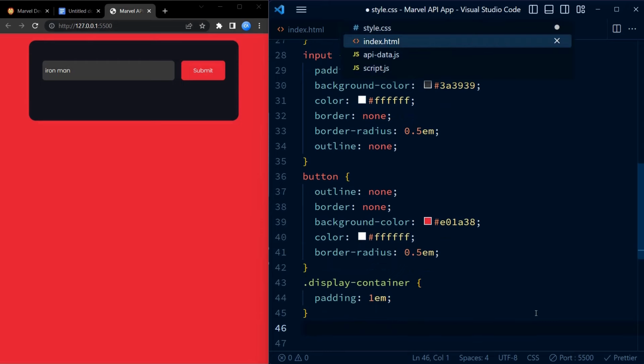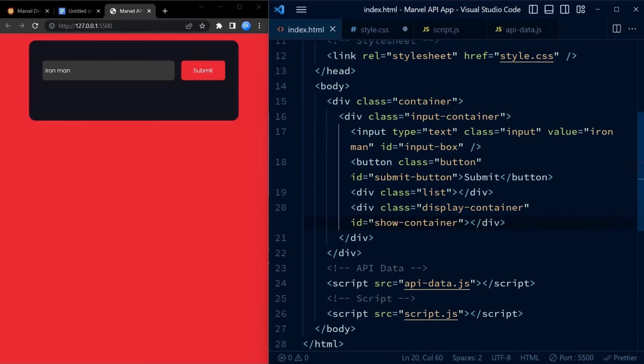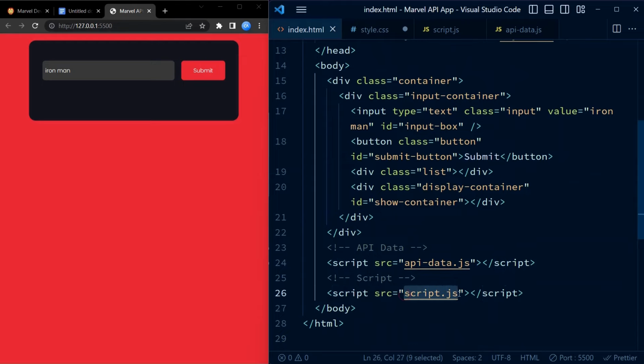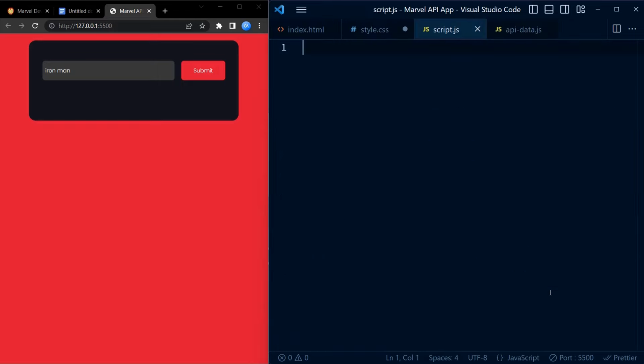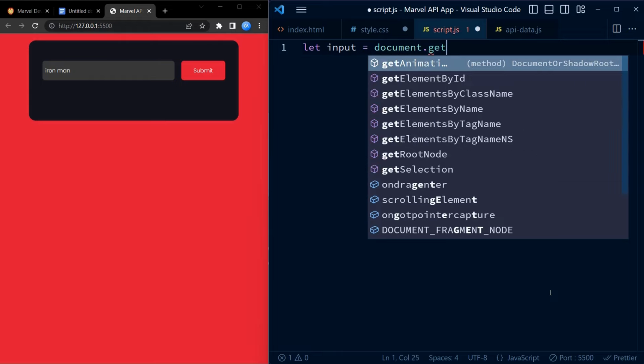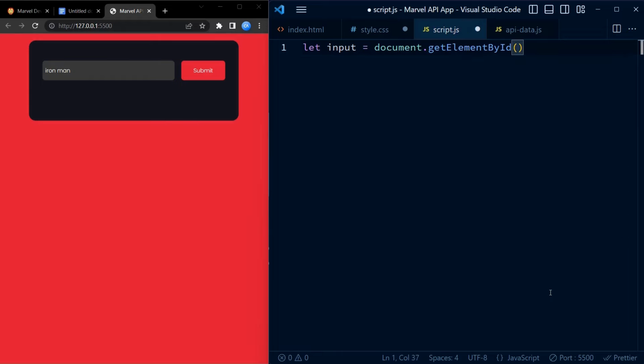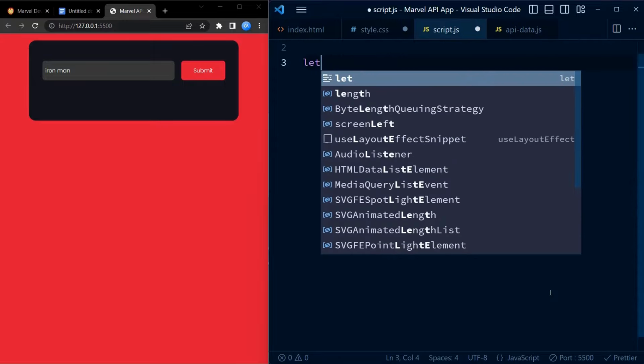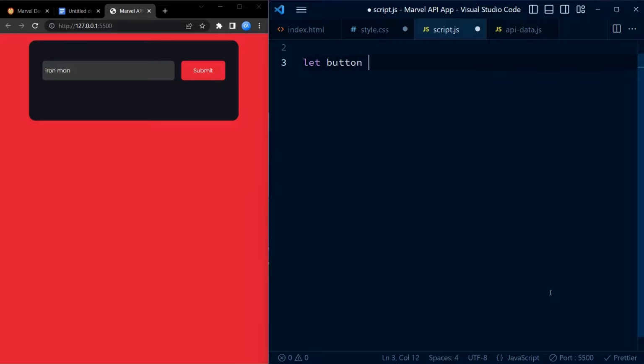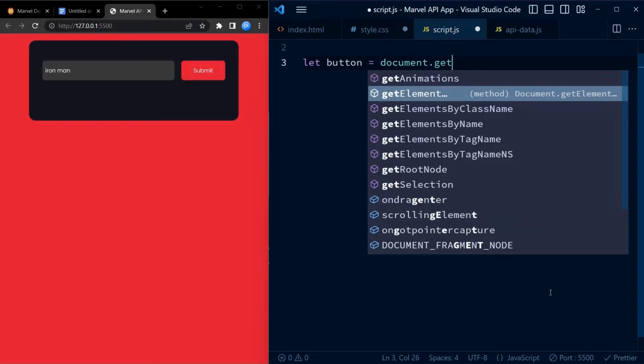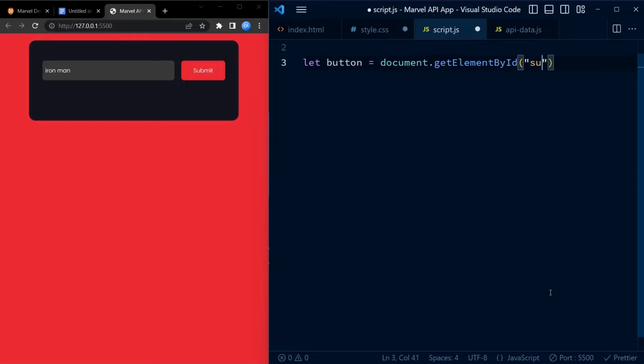Next, we go to the JavaScript code. We begin by initializing some reference variables. The first two lines, we have selected the input element and the button element.